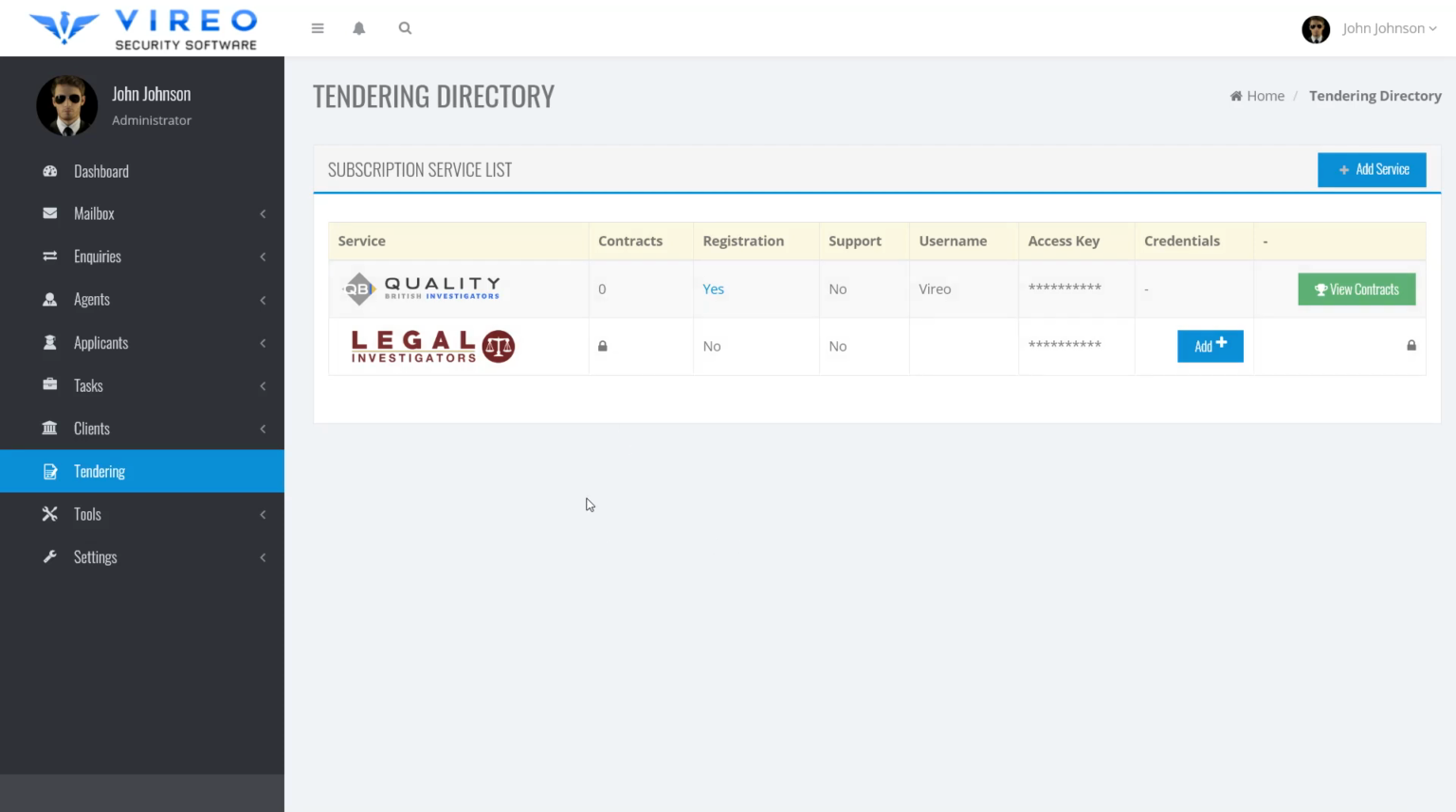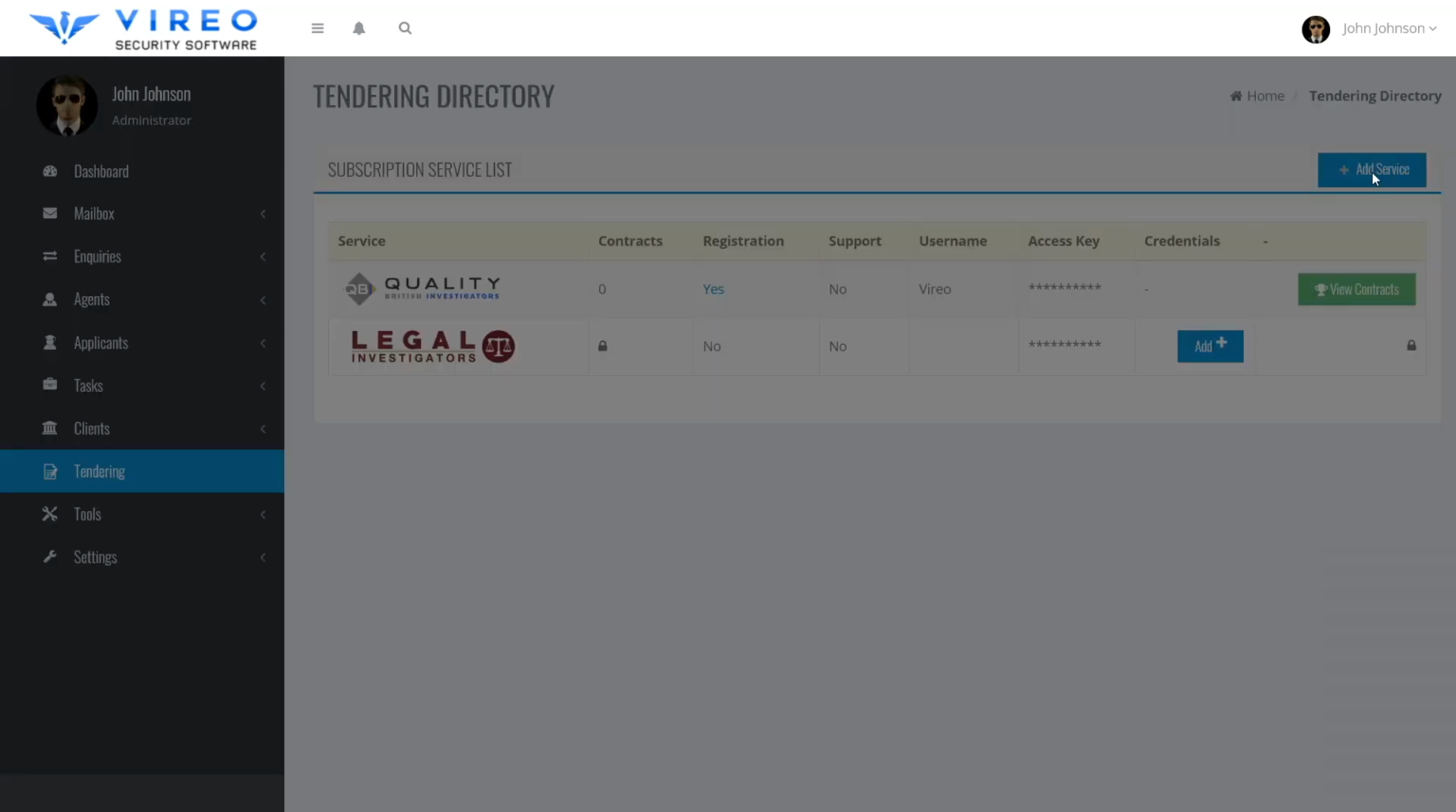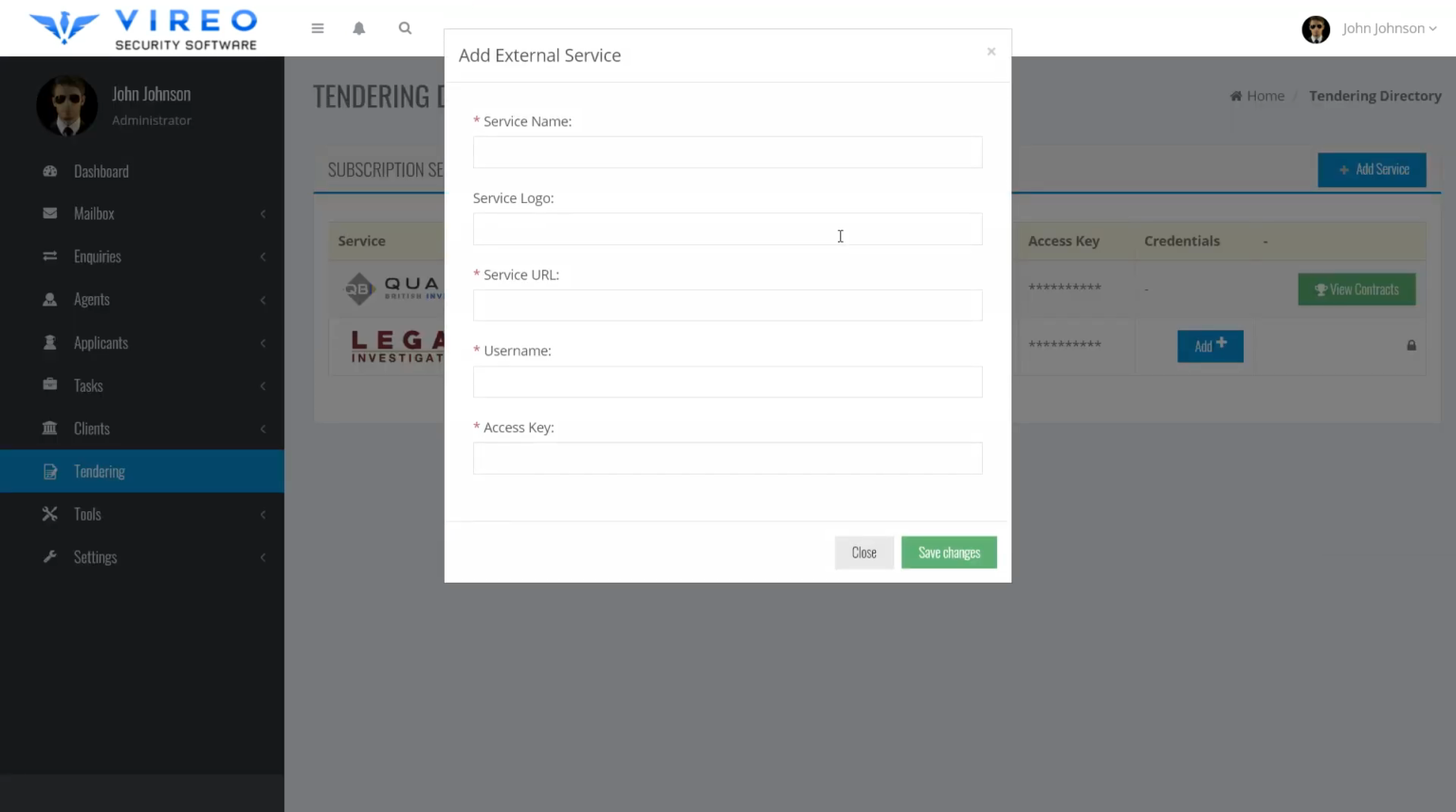To add an external service that is not publicly listed, we simply click Add Service in the top right hand corner. And we complete the form with the service details.